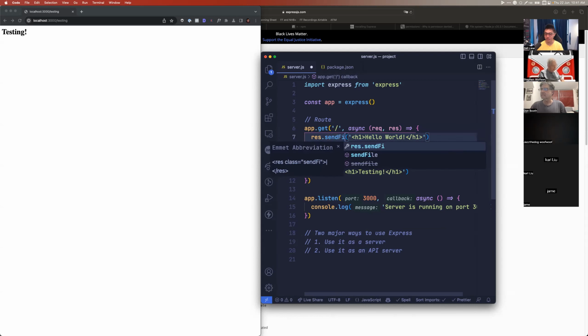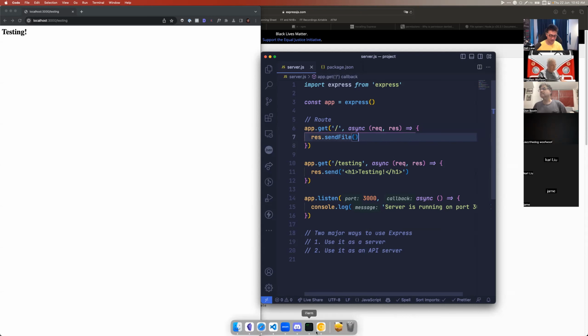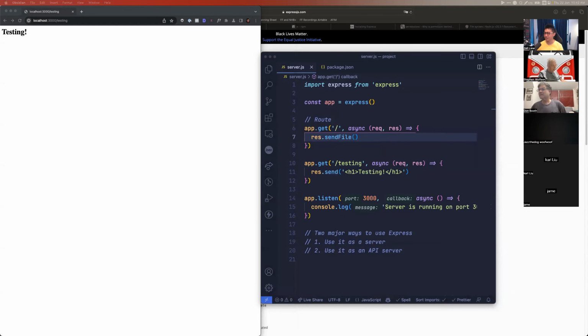We can use something called sendFile. When we do sendFile, we need to send a path. This is where it gets a little bit more complex. I have to check my notes, so give me a moment. I don't remember every single thing. It is almost a miracle that I'm remembering all of these things that I'm sharing with you right now without having to check most documentation. So let me get that.